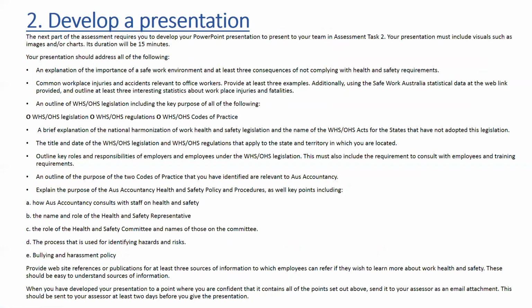Develop a presentation. This is almost the same as assessment 1. Number 2, the next part of the assessment requires you to develop a PowerPoint presentation to present. So you need to make the PowerPoint presentation slides. I think you all know how to make presentation slides. It's very easy. Even if you are not familiar with the system, I can help you. So please send me a message if you're not familiar with the slides, so we can arrange a session to teach you exactly how to use PowerPoint.